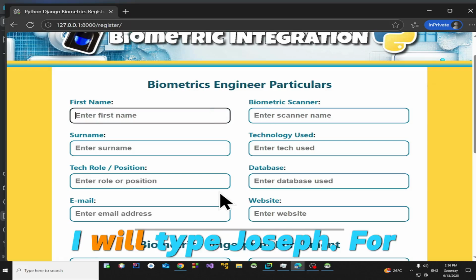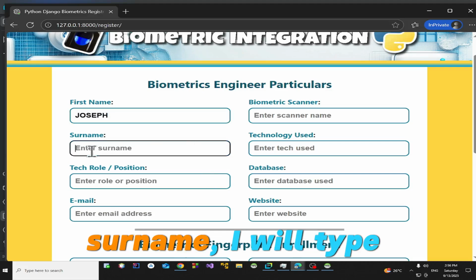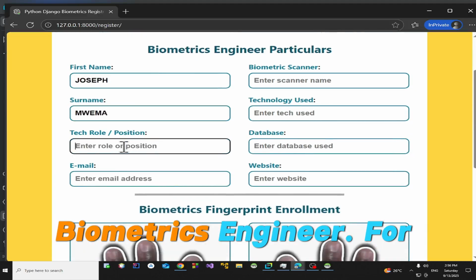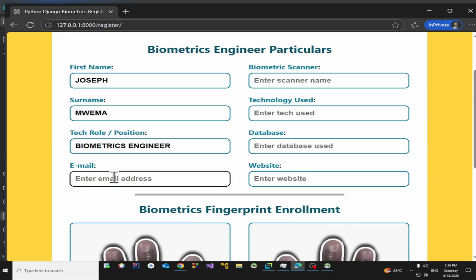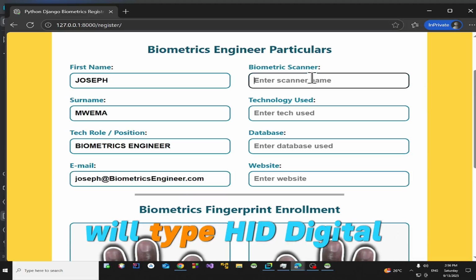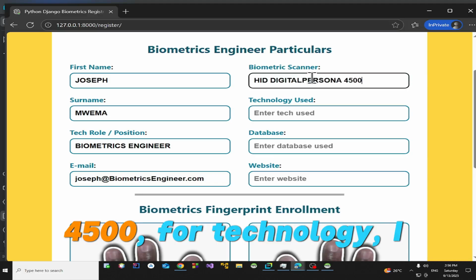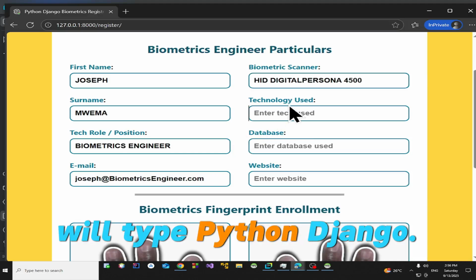For first name, I will type Joseph. For surname, I will type Mwema. For tech role, I will type Biometrics Engineer. For email, I will type. For biometric scanner, I will type HID DigitalPersona 4500. For technology, I will type Python Django.